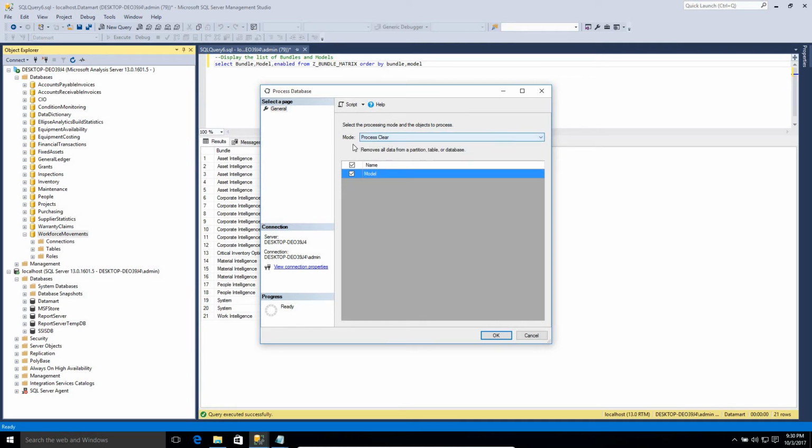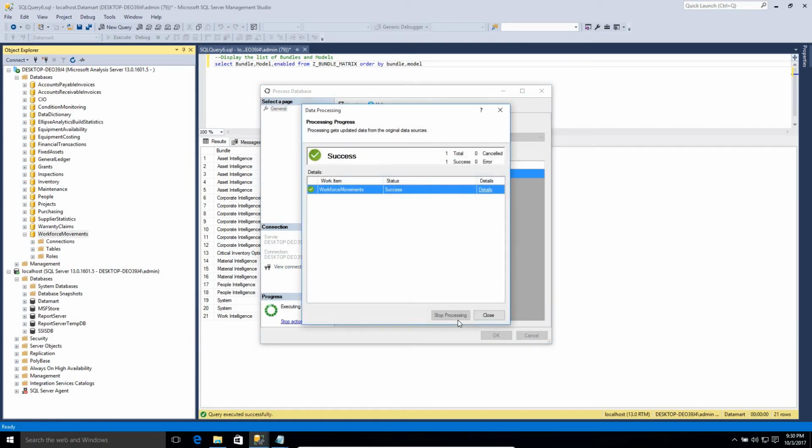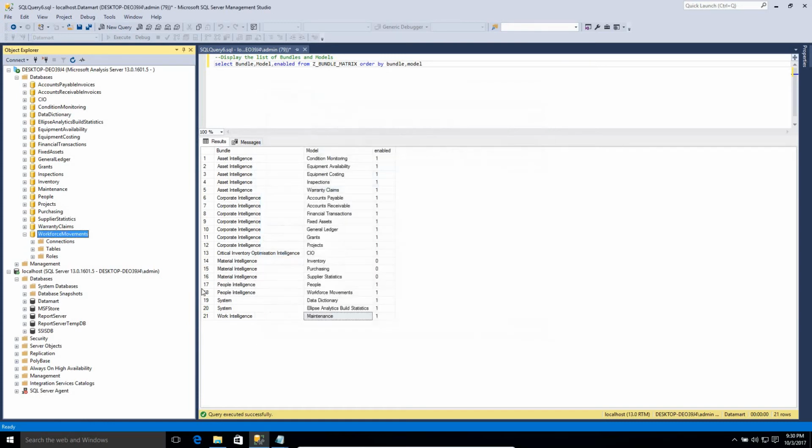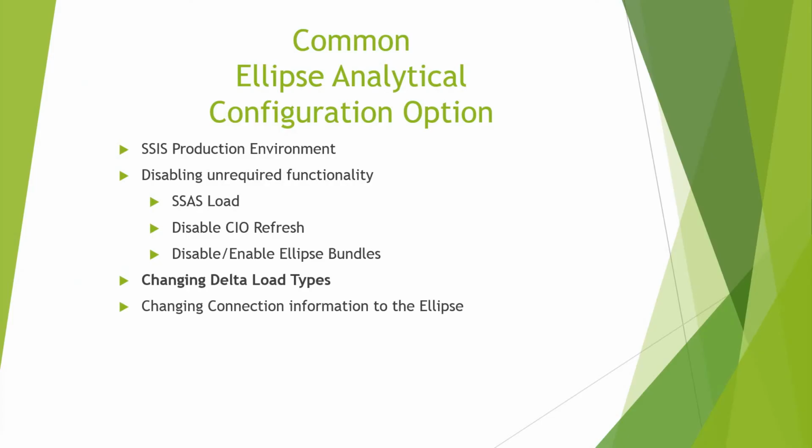If you run the process clear mode on the model, all of the data in this model will be deleted and the model will not use any more resources. Once this has been done, no data will be stored in the models we have just processed like this. This is all that needs to be done to enable and disable bundles on the system.